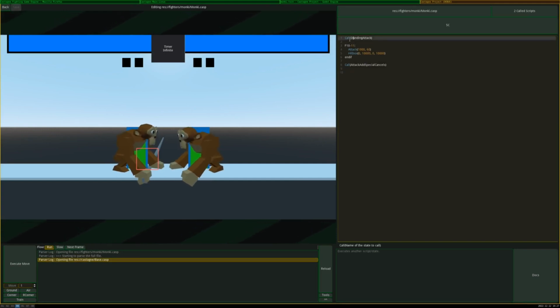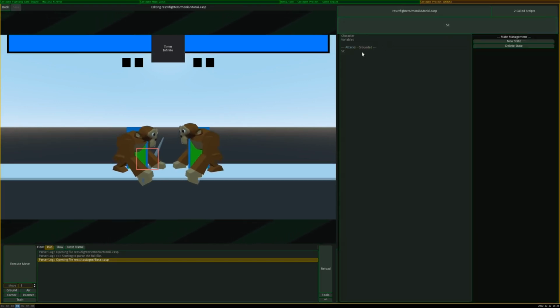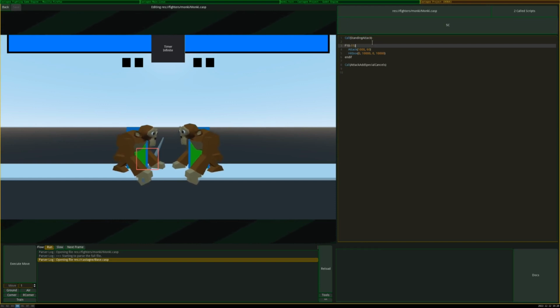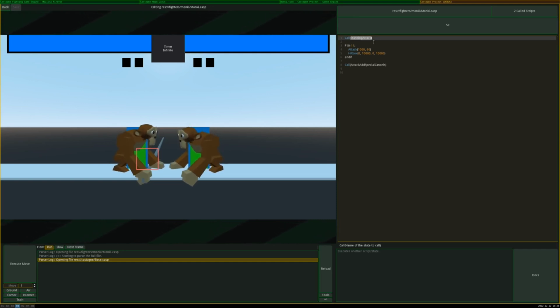So call standing attack. That's the first line. That's going to use the standing attack state script. So 5C is a state script, and every frame we just execute that script. By doing that we just make sure everything is set up correctly. Once again, that's easier now with the new editor. But we make sure we use the standing attack as expected. So that means we're going to be able to get hit, to get damage, all of that.